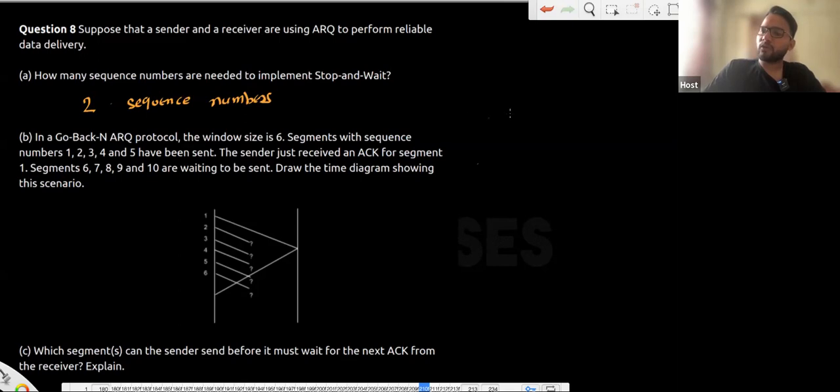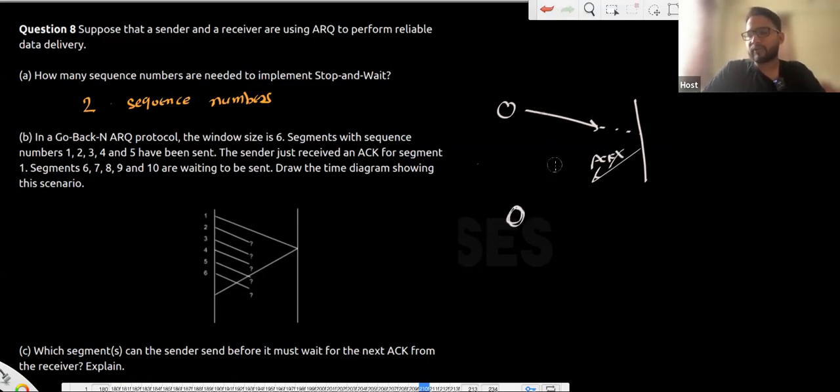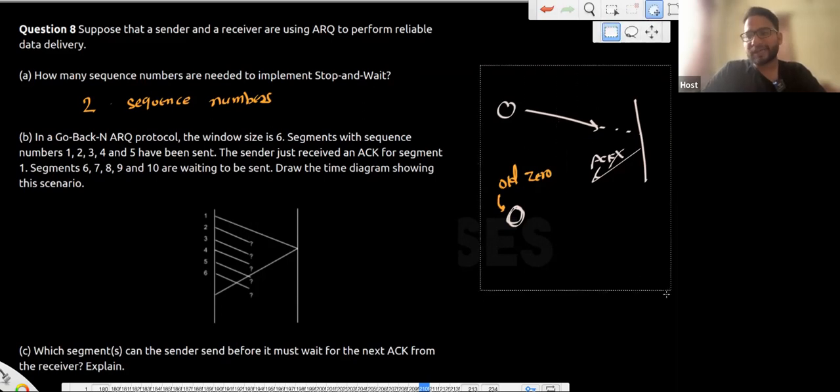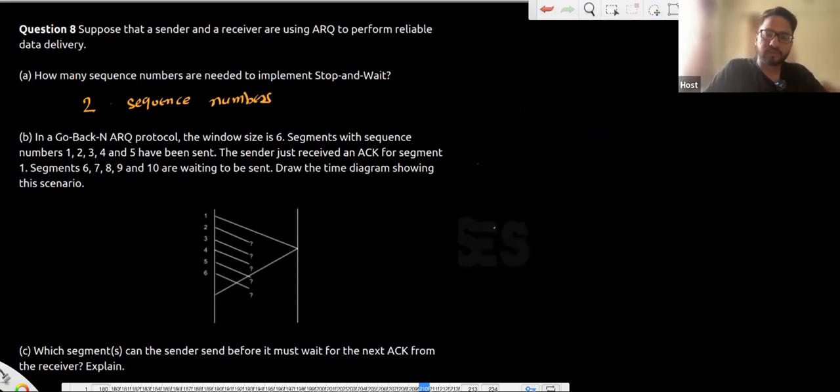Can you only work with 0? I don't think you can. Why? Because suppose this 0 gets delivered, and then the ACK is lost. Then this is a new 0 or the old 0, and you will not be able to identify it in many cases. The receiver will be expecting the new 0, and has no way to identify whether it is the old 0 or the new 0. So basically, you at least need two sequence numbers.